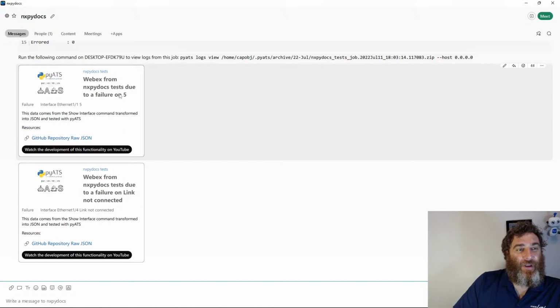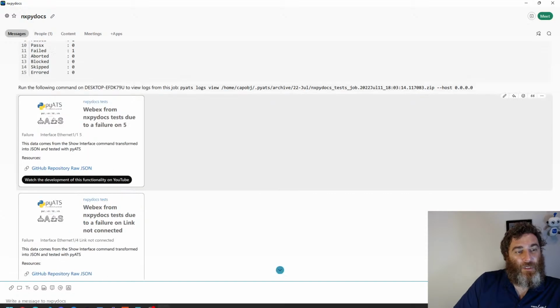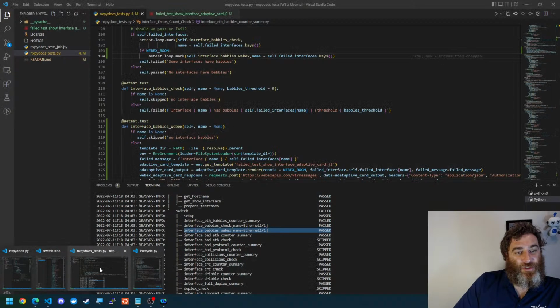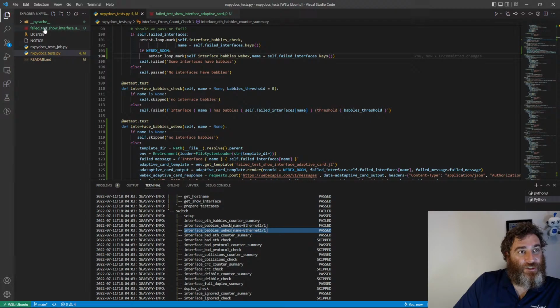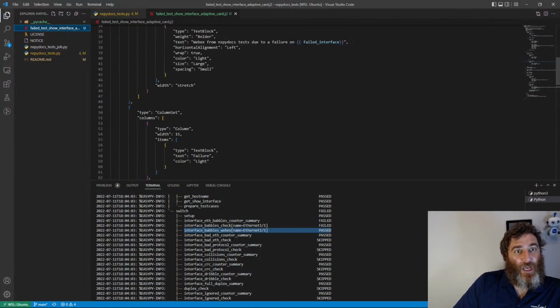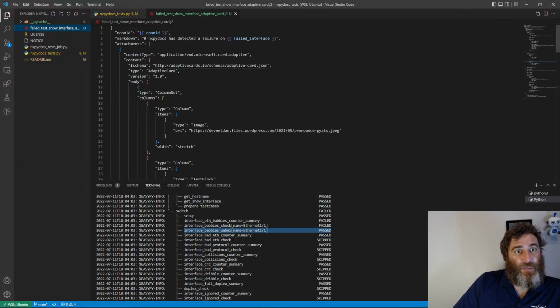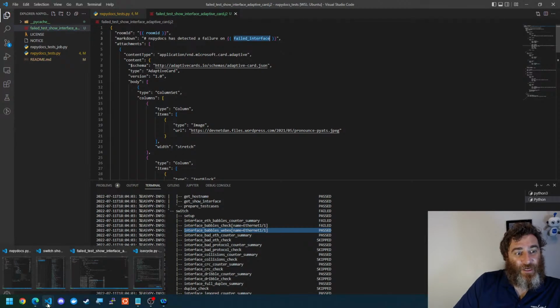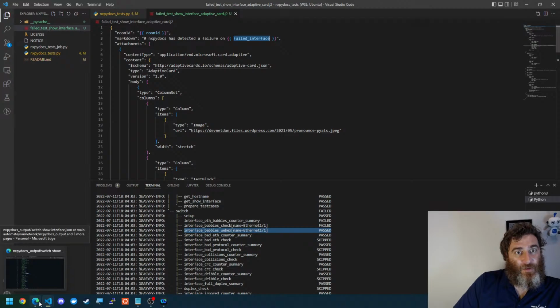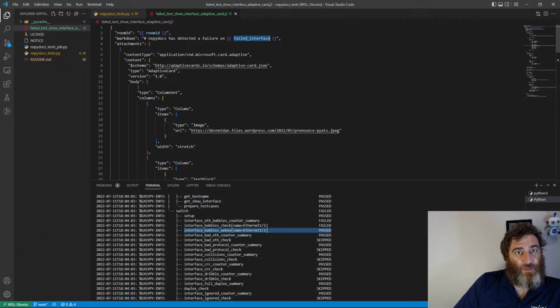I mean, that's not great, right? Test due to failure on 5. And then this just says 5. So that really isn't quite universal, but I can add some logic. The nice thing is it's Jinja 2, and we can add logic. So where was that first detected a failure on, and then the failed interface is actually the number. So we could add some logic here.